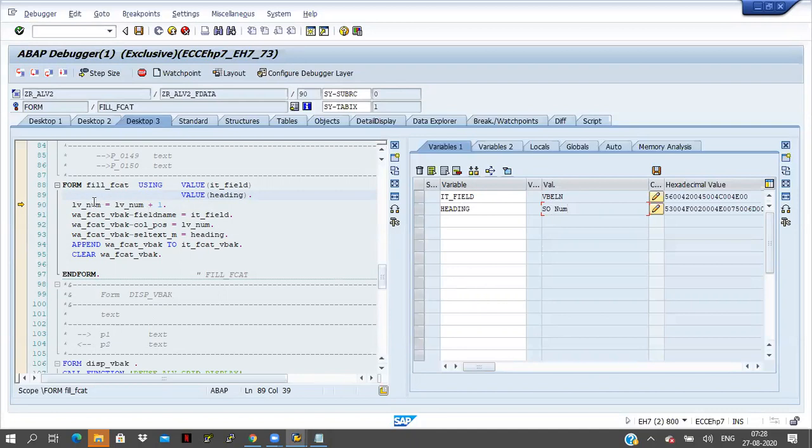And here LV_NUM, I have declared this one by using integer, LV_NUM equal to 0 as of now. If I click on F5, 0 plus 1, the value will come here as 1. Click on F5. Here the value is changing to 1. Now click on the F5 button.